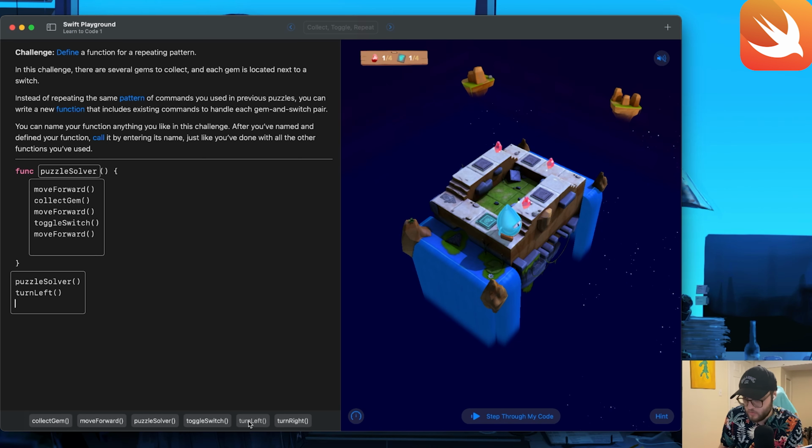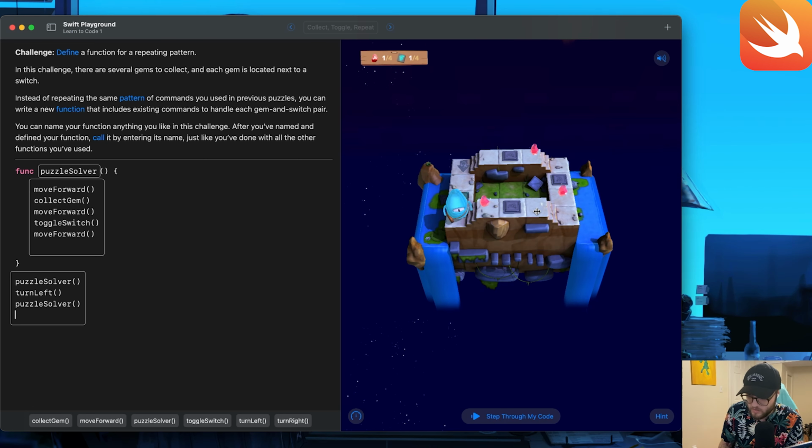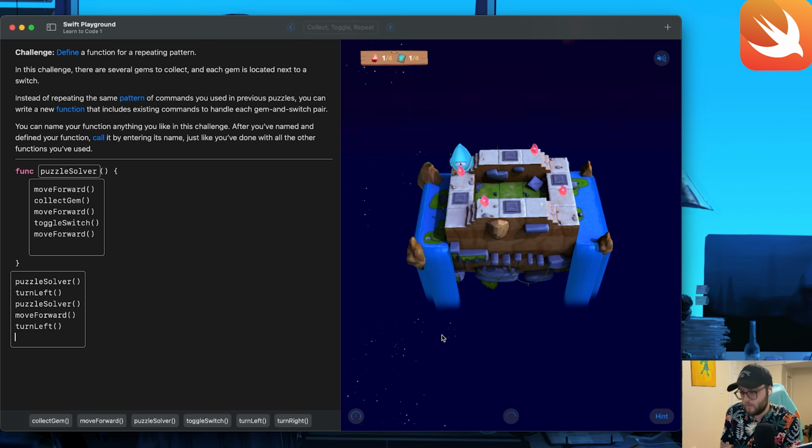So now we can combine our function with other commands. So we're going to want to turn left. This should put us one spot behind the toggle here. So we'll need to move forward and then left turn. So let's add that, move forward, turn left. Let's run through our code one more time.